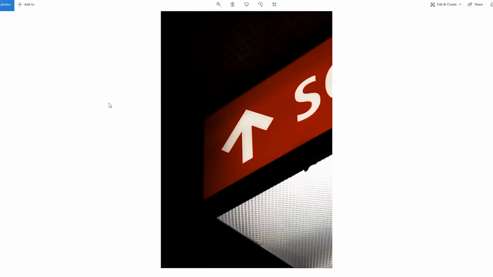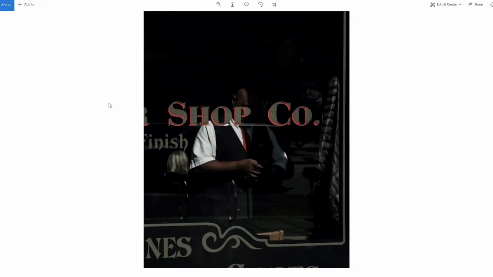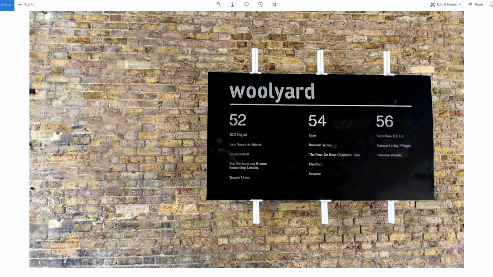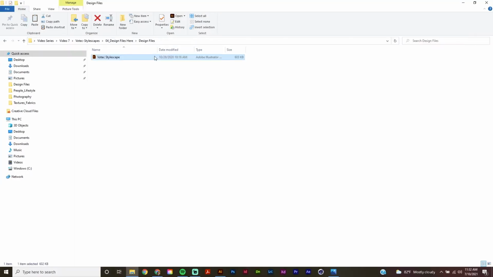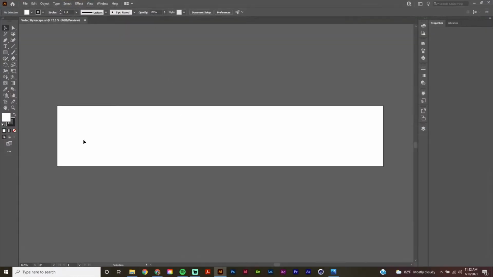So basically, these are print elements that you would actually find physically in the world. I've tried to pull some that reflect the brand look that I'm trying to curate. All right, so the first thing we're gonna do here, after gathering our images, we're gonna go into the Design Files Here folder. And inside of here, we've put in our Stylescape Illustrator file. So if we open that up, you'll see the Stylescape template that I use and where I get started.